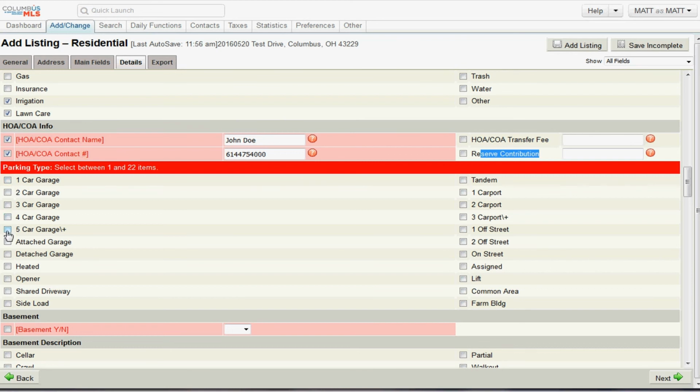So if you have a 5-car garage, you can select 5. But what if you have two 2-car garages and one 1-car garage? Well, then my advice would be to select all that apply here. And the reason for this is if someone searches for a 2-car garage, they're going to find only what they select right here in this field.